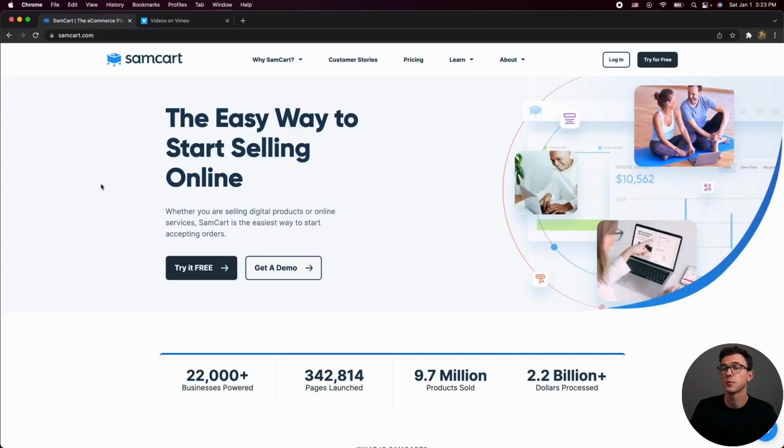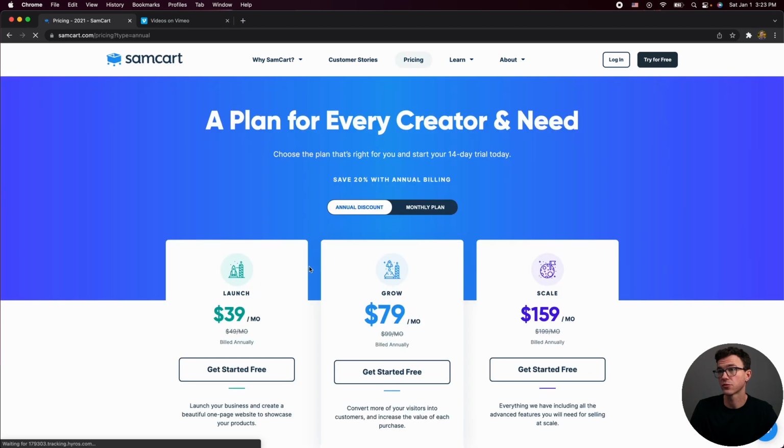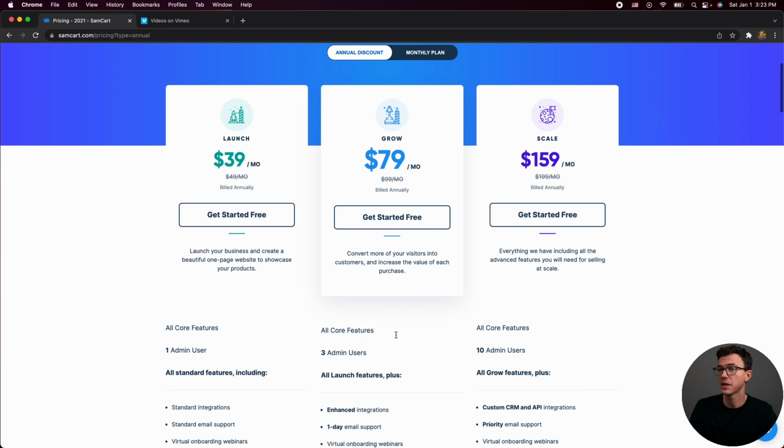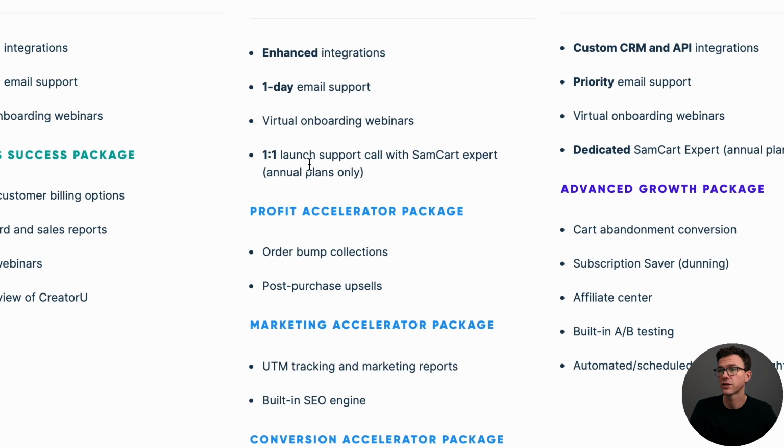When you get to samcart.com, it's going to look something like this. To find out about their different plans and get started for free, click on Try It Free. And here are their different pricing plans. We're currently using the Grow plan. The main reason for that is right here down below. You can see the order bump collections and post-purchase upsells.